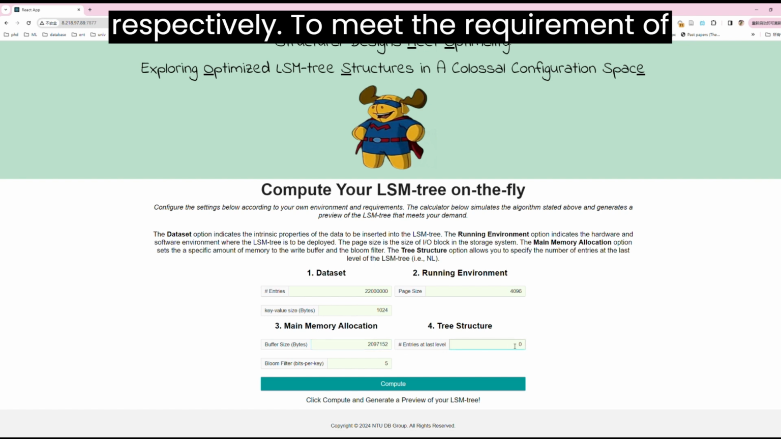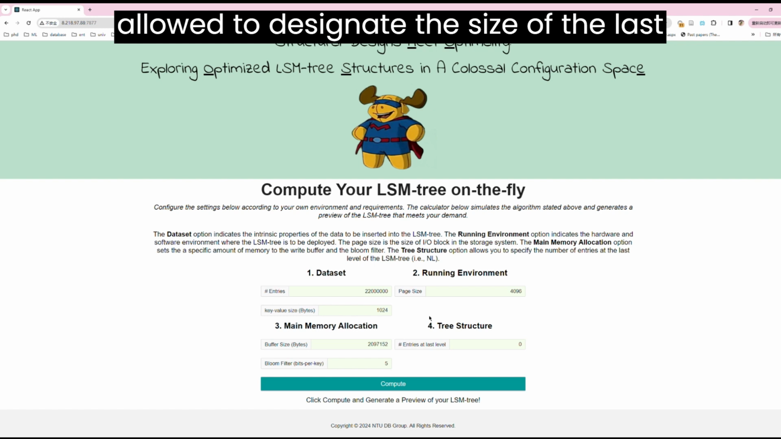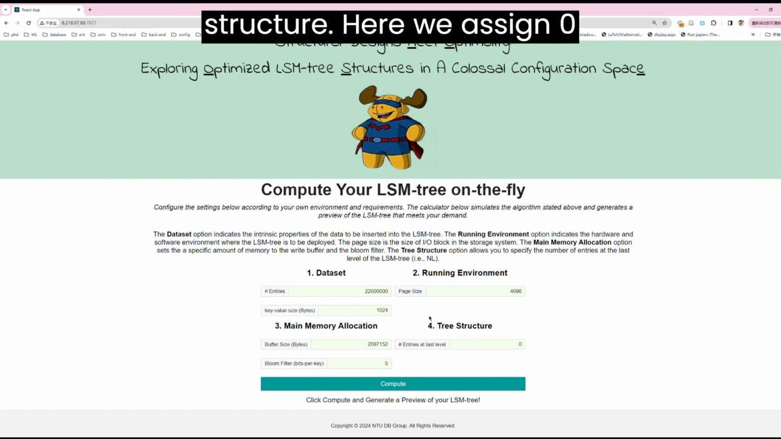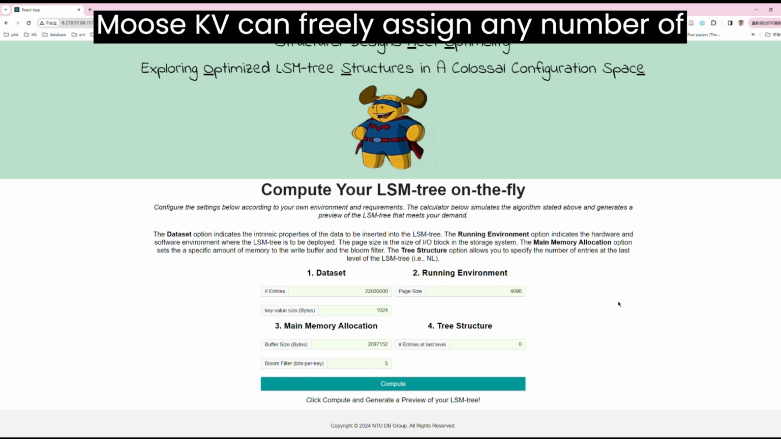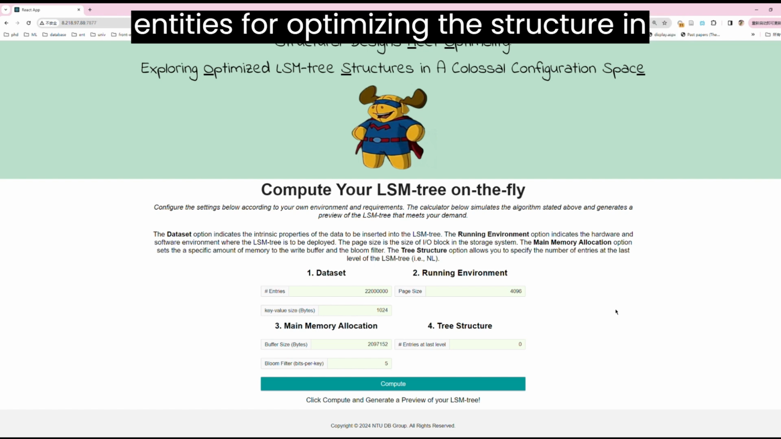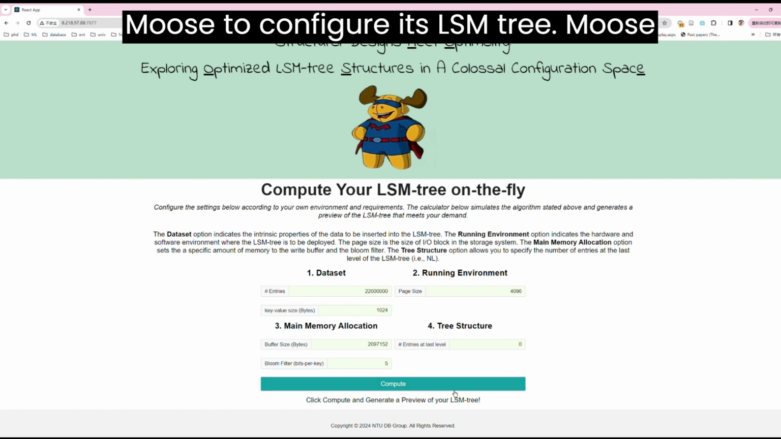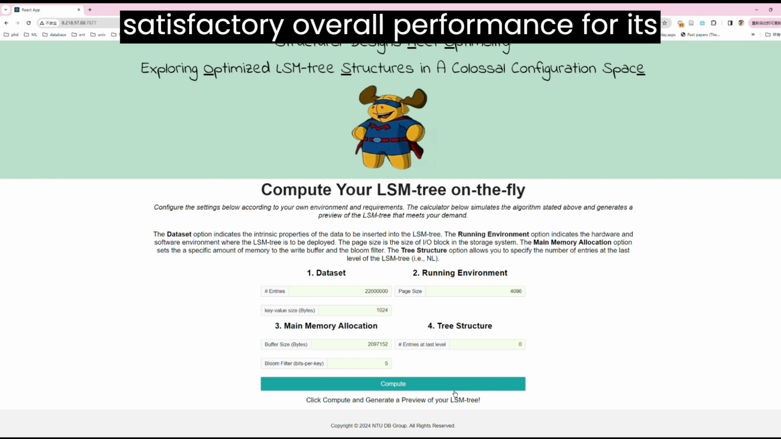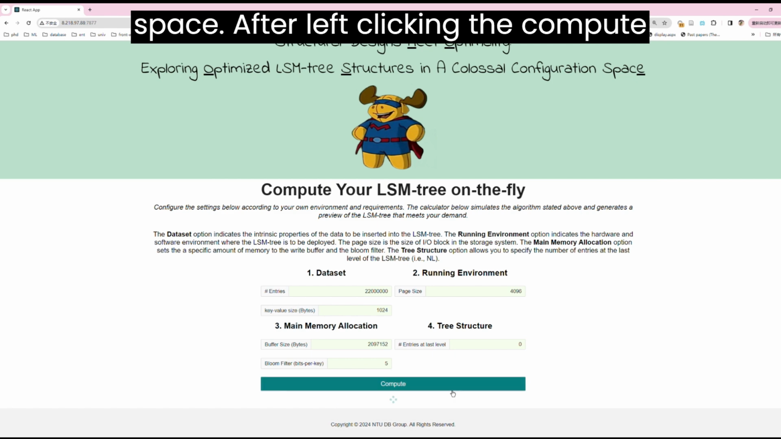To meet the requirements of some practical applications, users are allowed to designate the size of the last level, thus directly editing the LSM tree structure. Here we assign 0 entries to the last level, which means MooseKV can freely assign any number of entries for optimizing the structure. In the storage layer, MooseKV incorporates Moose to configure its LSM tree. Moose is demonstrated to be able to deliver satisfactory overall performance for its flexible structure and extensive design space.